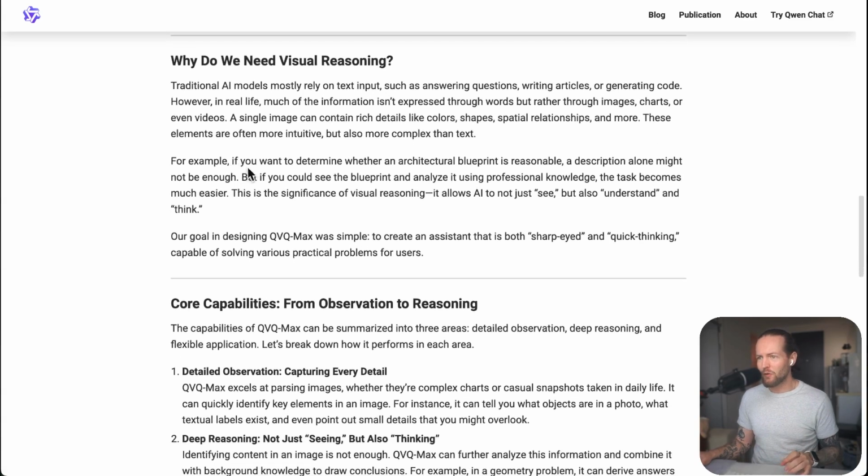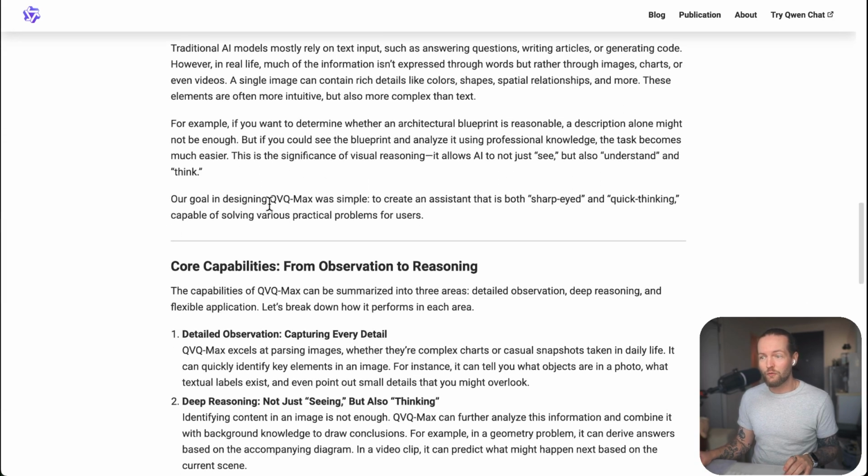For example, if you want to determine whether an architectural blueprint is reasonable, a description alone might not be enough. But if you could see the blueprint and analyze it using professional knowledge, the task becomes much easier. This is the significance of visual reasoning. It allows AI not only to see, but also understand and think. Our goal in designing QvQ Max was simple: to create an assistant that is both sharp-eyed and quick-thinking, capable of solving various practical problems for users.